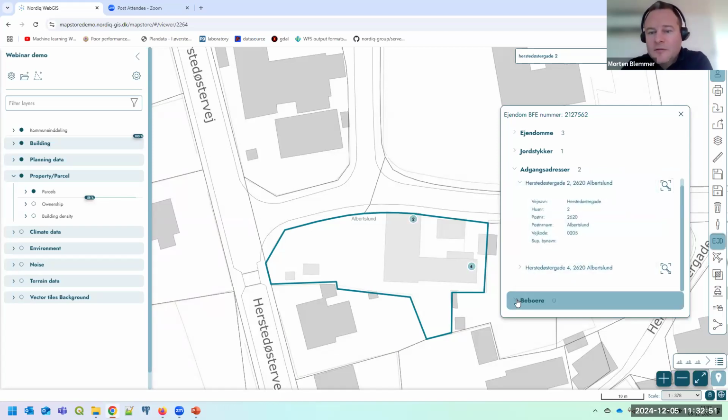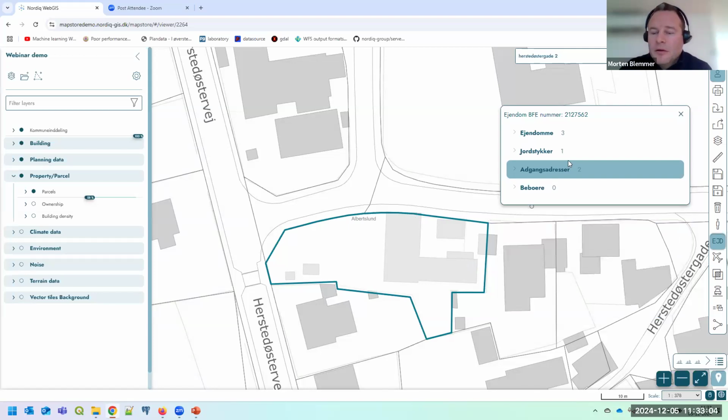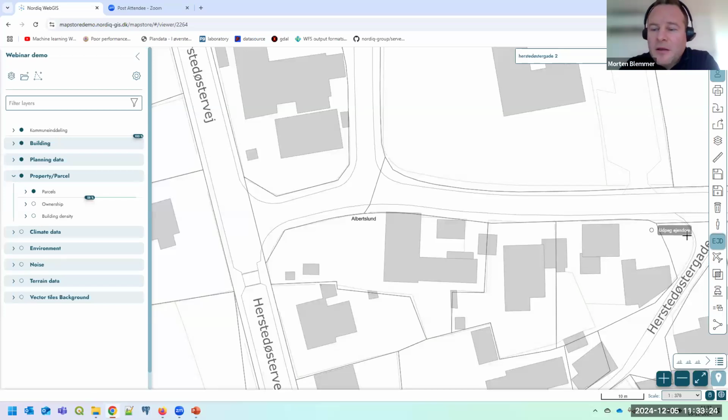And if we had data for residents, we would also be able to see that. But on the customer side, it will be based on the rights that you have as a user. If you don't have the right to see the residents, then you will not see this. But I'm here as an administrator with all the rights, and we don't have any demo data here. So that's it. After that, I can inspect the building.